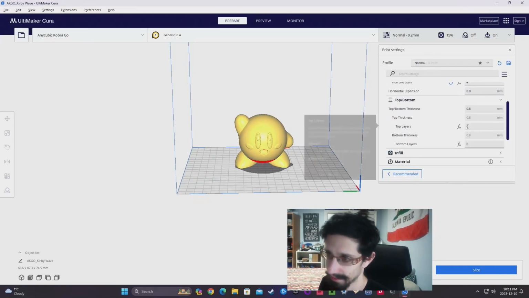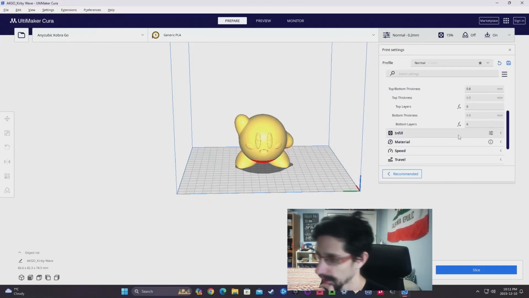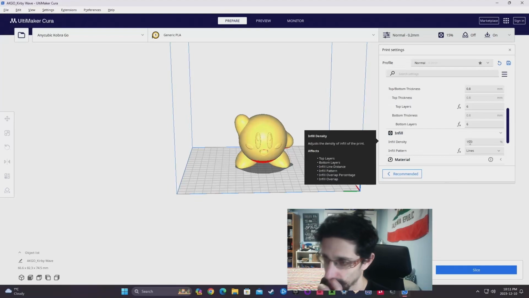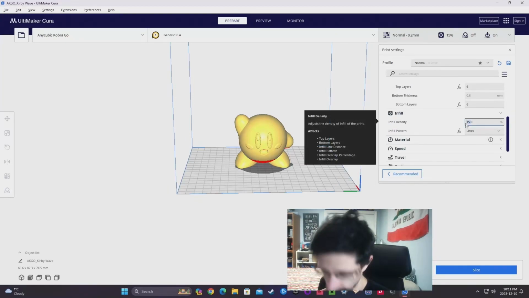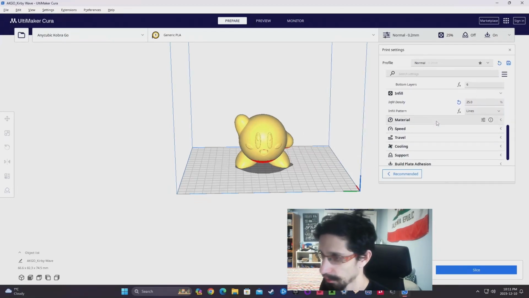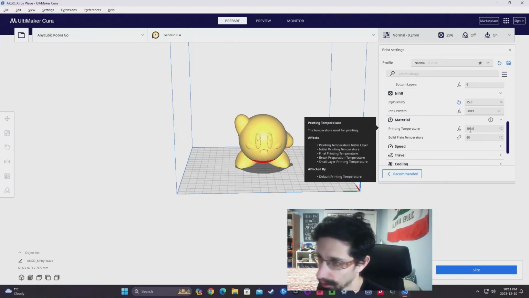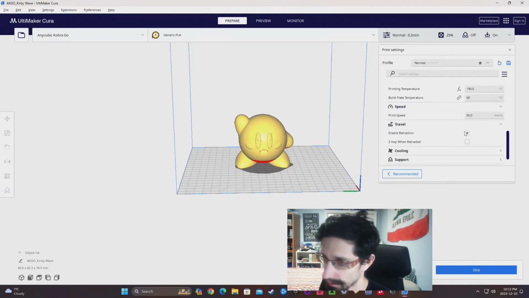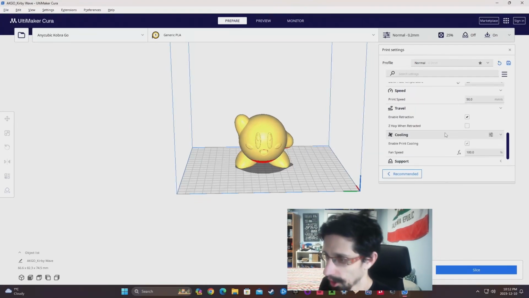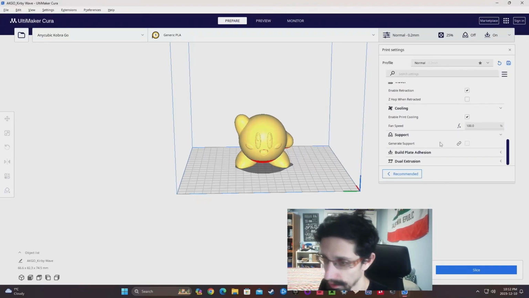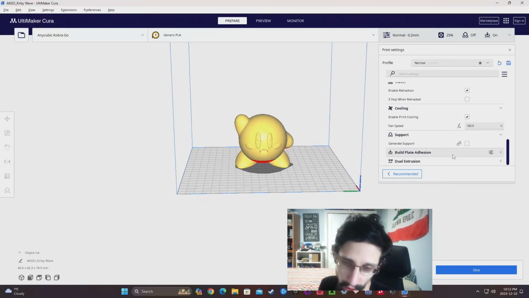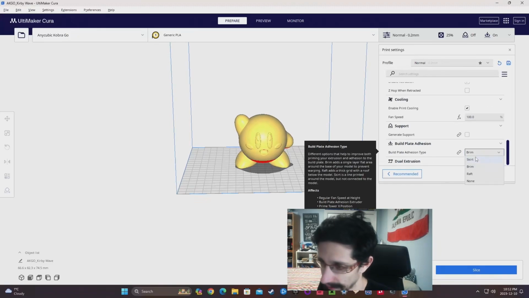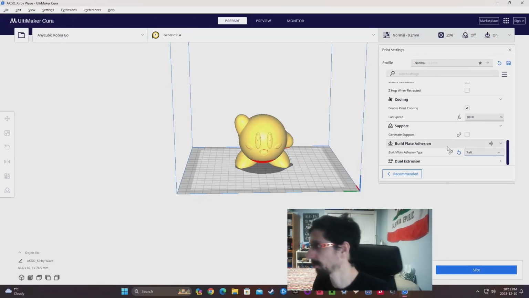It says here 6 top layers, 6 bottom layers. That typically works well for me. 15% infill works. I typically stay around 25% infill typically. The material, I'm just printing at PLA, so 190 degrees. 50 on the speed. Travel is selected for retraction. Cooling, yes. Supports, I typically don't do supports on round models like the Kirby. I did a brim here. Typically I would do a raft, and I'll show you what a raft looks like in a sec here.